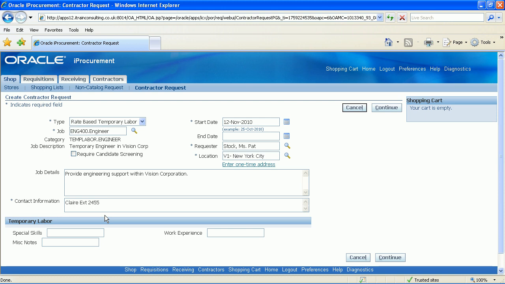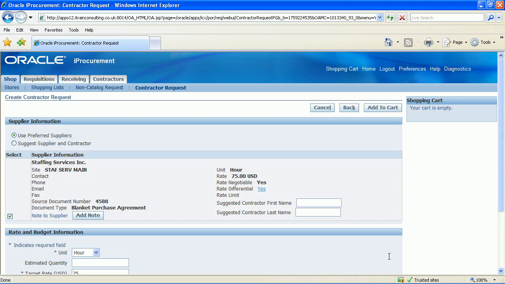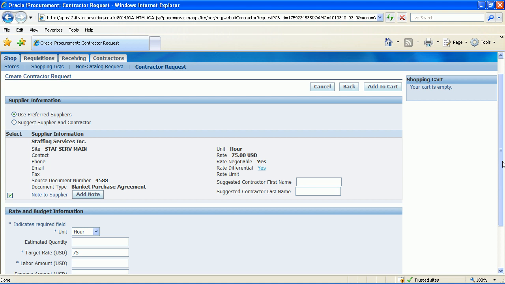Where there is a need for special skills or particular work experience, this information can be noted in the fields within the temporary labour region of the page. This is also the miscellaneous notes for any information you may want detailed. Click the Continue button. You are now presented with the supplier information where you can add notes to the supplier where applicable. Select the Use Preferred Supplier option within the Supplier Information region of the page.